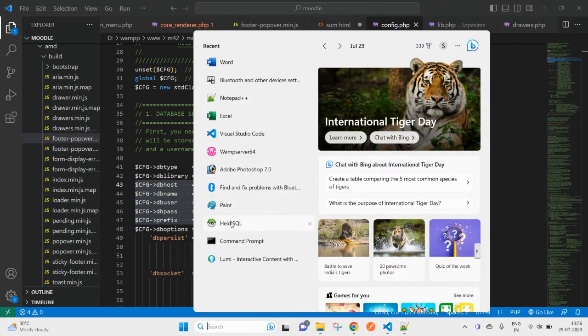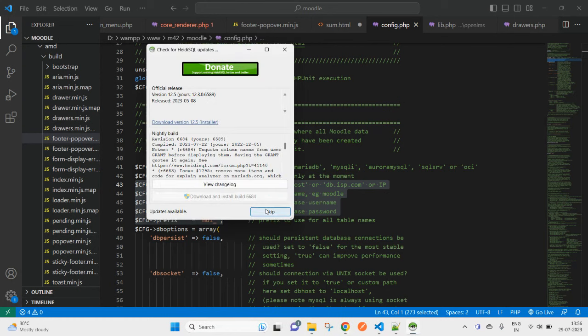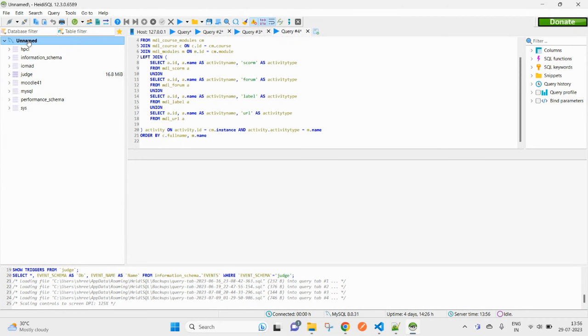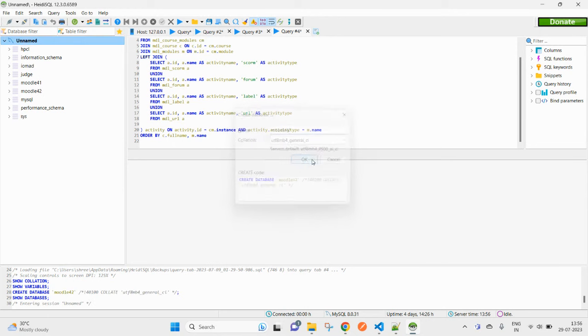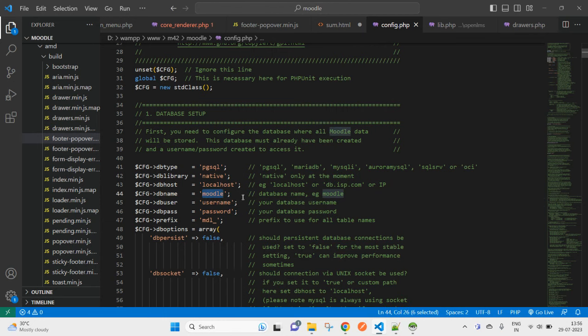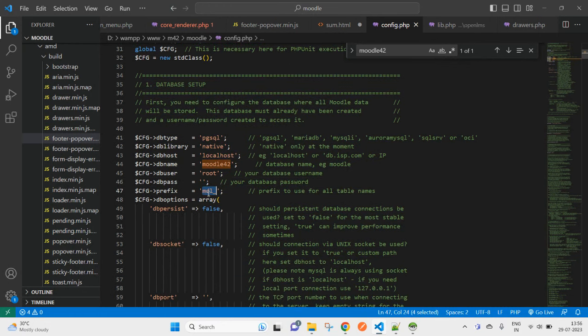So let me open my database and create a new one. You can create a new database here. So let's create Moodle 42. Moodle 42 is the DB name. So you have to change the DB name here. I have changed this one. Now, in my case, the username is root and the password is blank, and this one is a prefix if you want to change, but for now let it be the default.